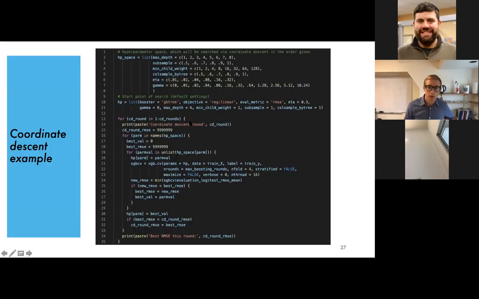So I have an example here. This is some R code from the project I mentioned previously, where we can see a grid of all of the hyperparameters that I tried. There are many, many different hyperparameter settings. And then the start point, which is like the default settings copied from the classifier documentation. And this is for XGBoost. So we have some starting point in our hyperparameter search space.